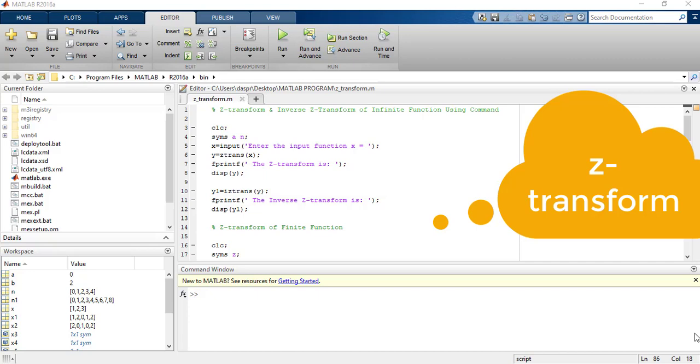Today I will discuss some lab oriented programs related to digital signal processing. I think all of you have gone through the lecture video of Z transform and inverse Z transform which I have shared with you. If you go through that video, your knowledge regarding Z transform and inverse Z transform will be clear.